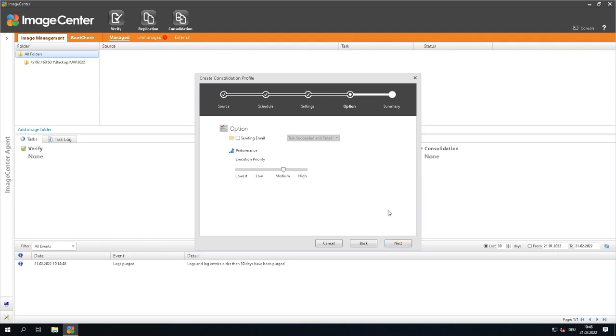Now you can specify to be informed via email if it's successful or failed. And at the end, you can export your settings as a template file to reuse your consolidation settings for a different image chain.